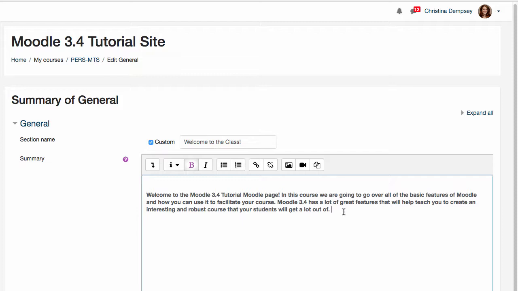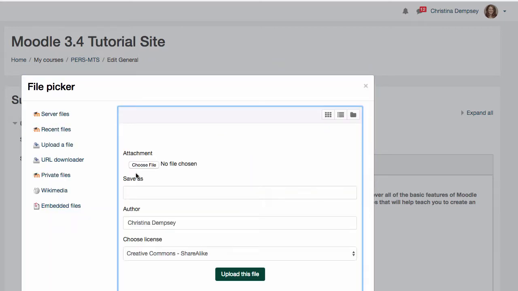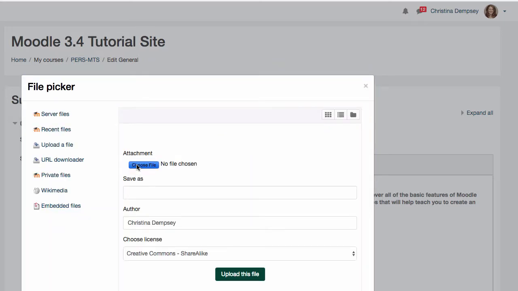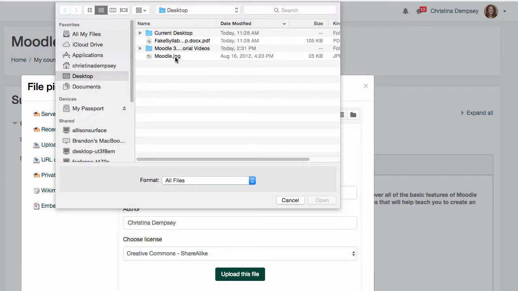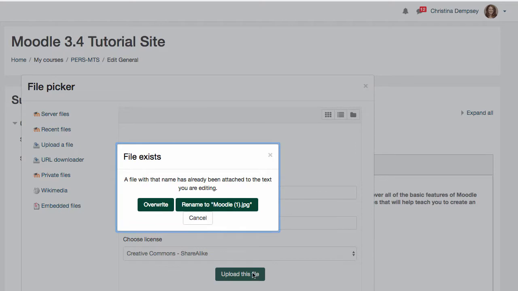In order to do that, I'm going to press enter so I have a new line and go to the little image button on my rich content editor. Now I don't have the URL of the photo I want. However, I do have it on my desktop. So I'm going to click Browse Repositories, choose the file, and from my desktop, choose Moodle.jpg. Press Open and upload this file.